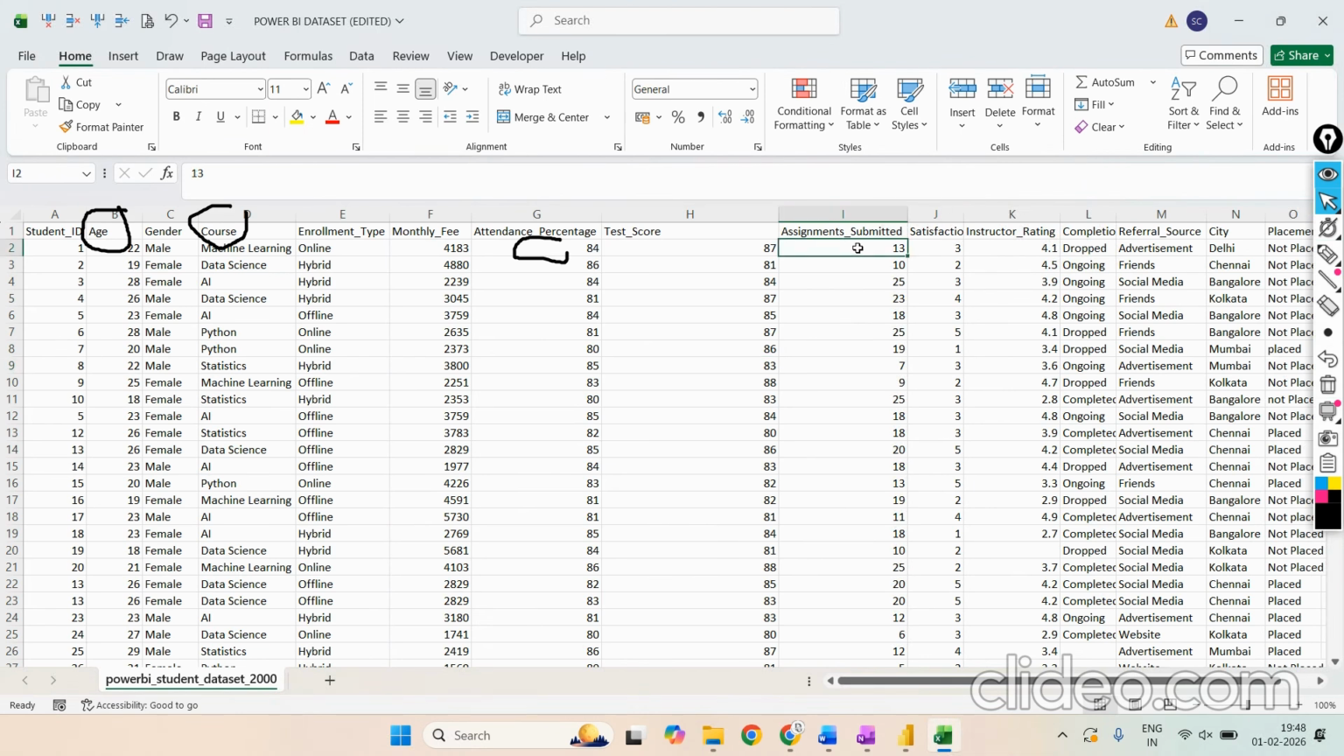If I talk about this 13, this 13 refers to the first student of Ecovision Academy. The age of that student is 22. He is a male. He is pursuing the course of machine learning. He is pursuing the course in online mode. The monthly fees that he is paying is 4,183. Percentage of attendance is 84 and the test score is 87. Assignment submitted is 13, that he has submitted 13 assignments to Ecovision Academy.